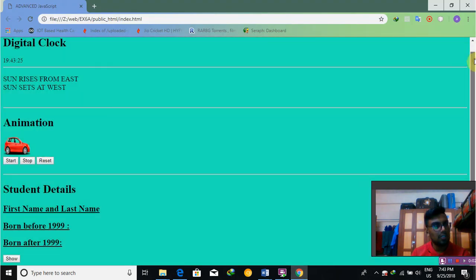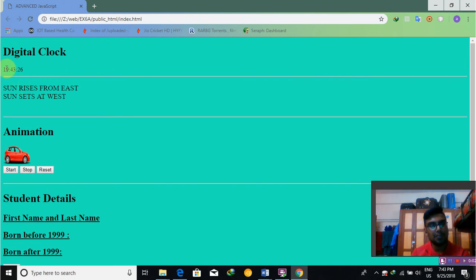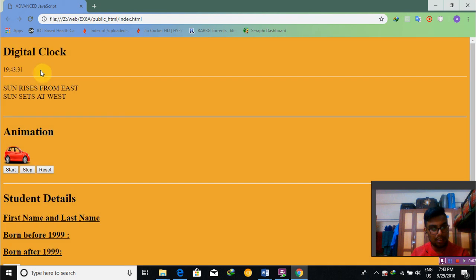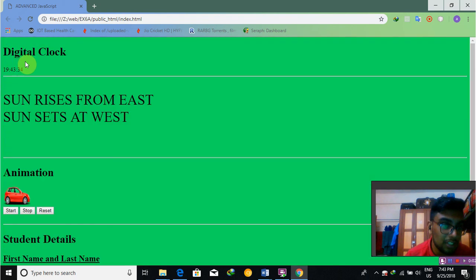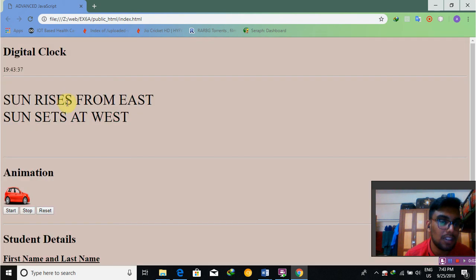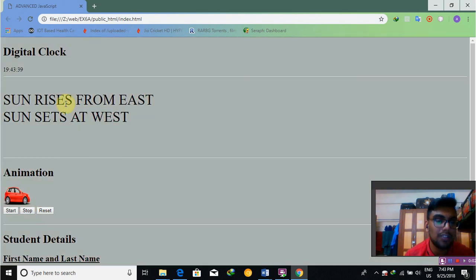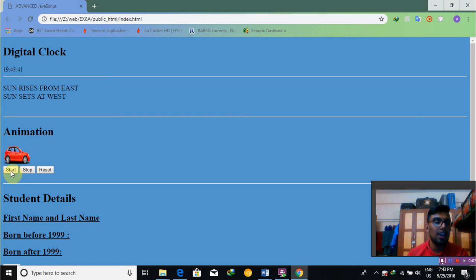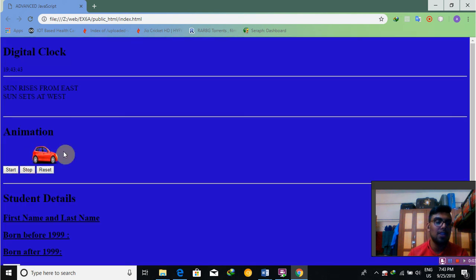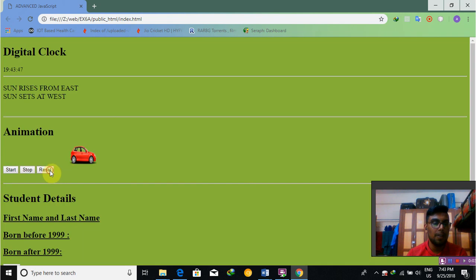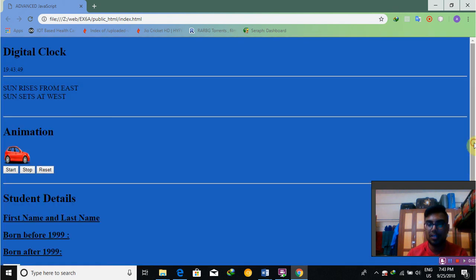So when we execute the code, we get this. We have the digital clock, which shows the time, and you can see that the time is moving on. Then we have the text, which increases in size when the cursor is put above it. And then we have the animation. When we press start, the animation starts moving, when we press stop, it stops, and when we press reset, it resets.